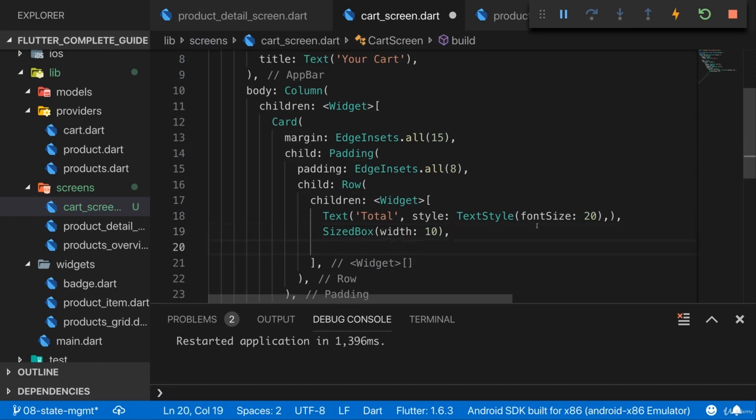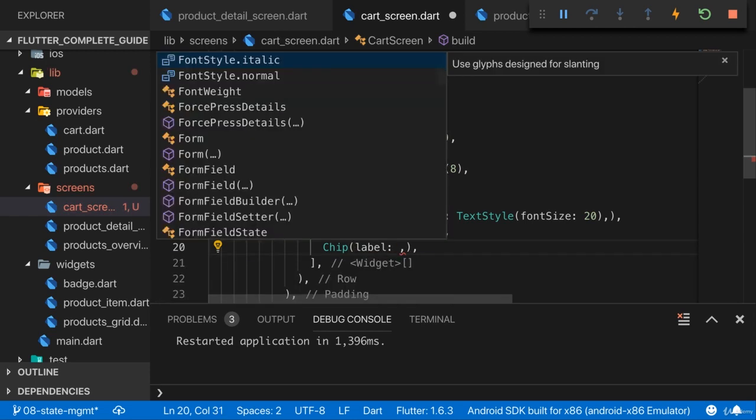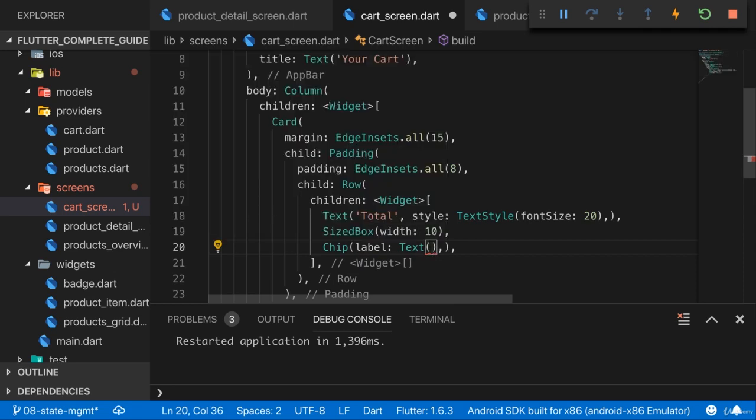Because now next to that, I'll add a widget which we haven't used before, the Chip widget, which is also a little bit like our badge, our label, an element with rounded corners, which you can use to display information. The chip takes a label, and that requires a widget, and I'll use a text widget here where I want to show my sum, my total sum of the items I have in the card. For that, of course, we need to calculate the card total.